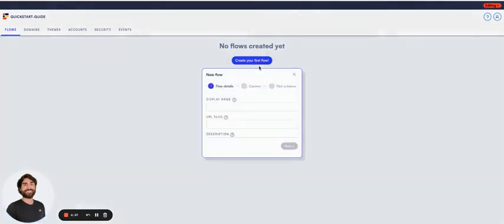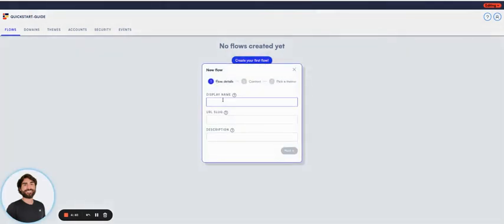So clicking on this button will take you to the flow details page. This is where you get to name your flow. I'm going to call the one that we're creating here Quick Start Guide. And you can see that the URL slug is generated automatically based on what I'm typing into the display name.